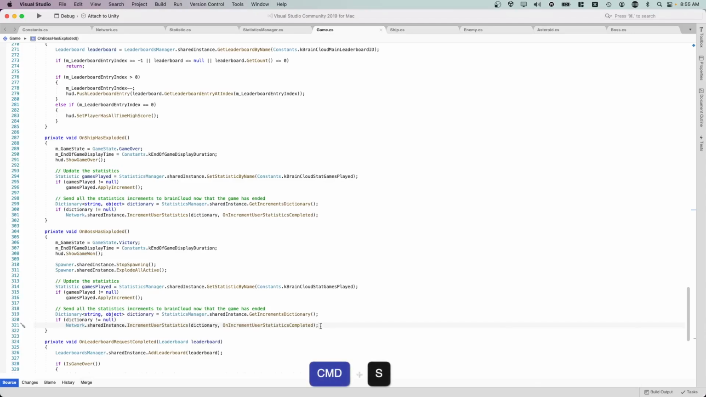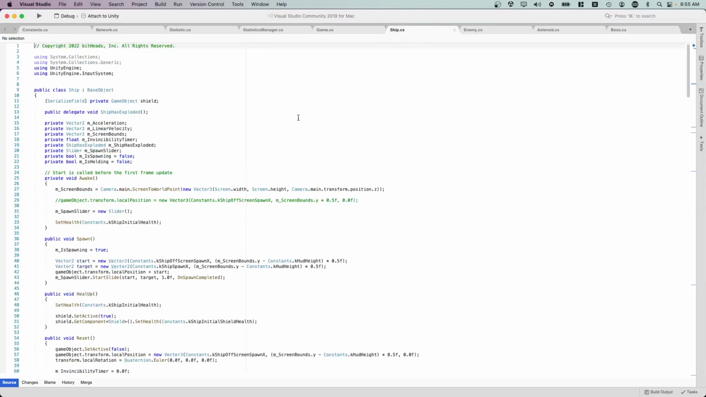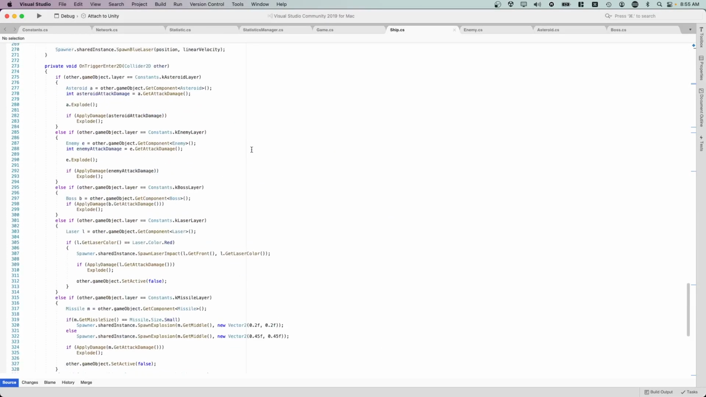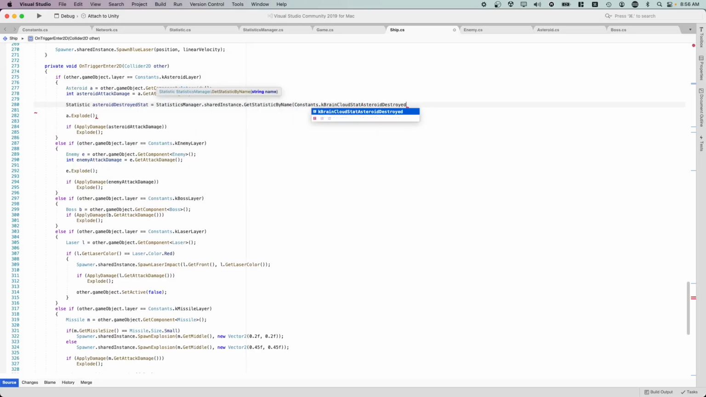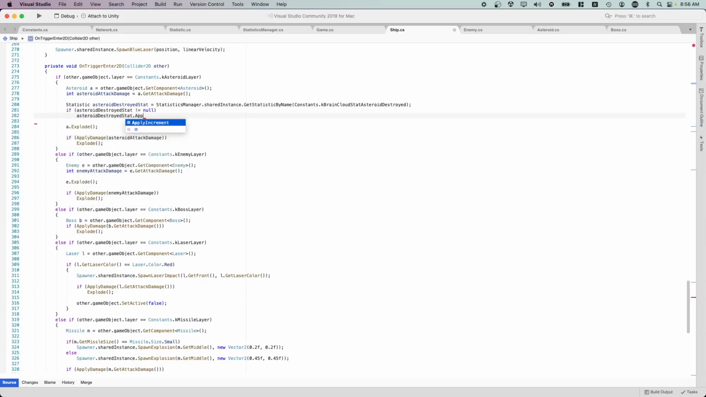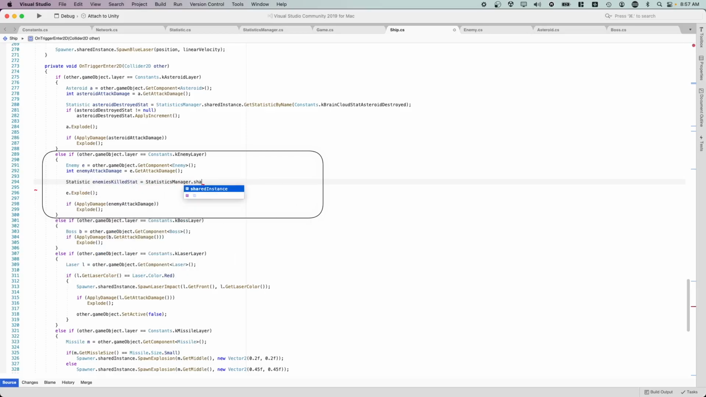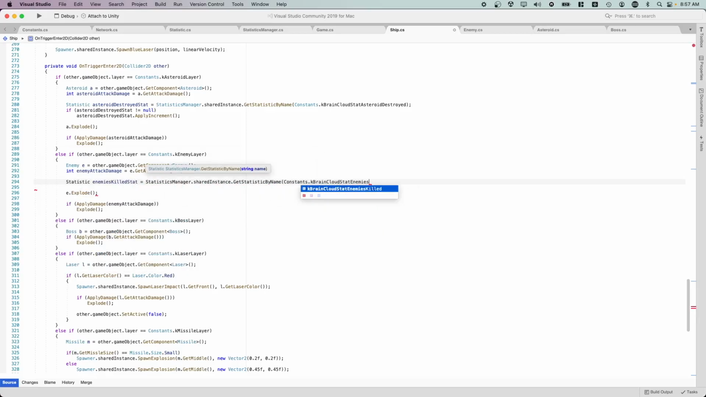Save the file. Navigate to the ship script. Scroll down and find the onTriggerEnter2D method. In the highlighted if statement, get the asteroids destroyed statistic object from the statistics manager and apply an increment to it. Notice that we are not sending the increments to the brainCloud server. We only send the statistic increments when the game is over. Then in the highlighted if statement below, get the enemies killed statistic object from the statistics manager and apply an increment to it.